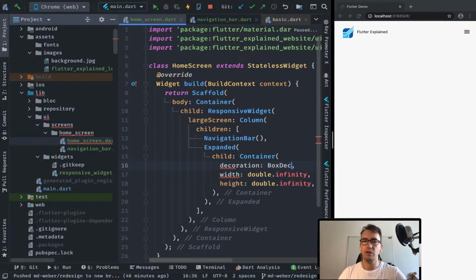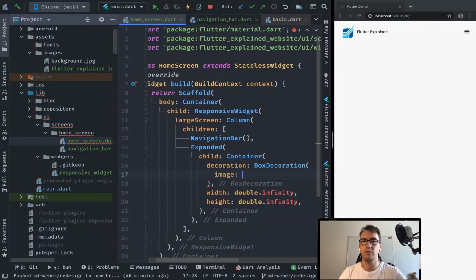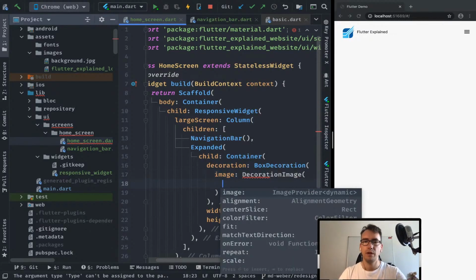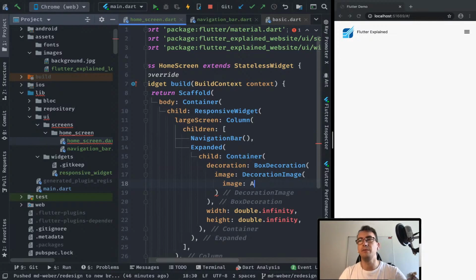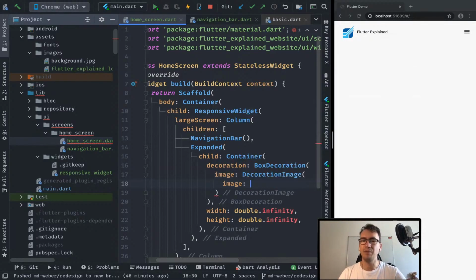Decoration, box decoration. We have a background. No, we have an image with a decoration image. Decoration image, which then has an image with an image provider, which is asset image. Oh, I'm a bit too fast, I think. So is everyone clear what I'm doing here with that box decoration?